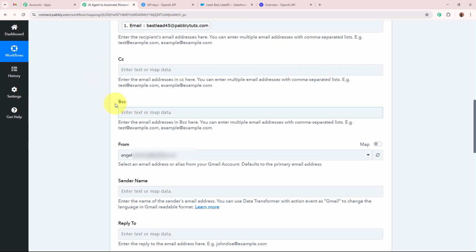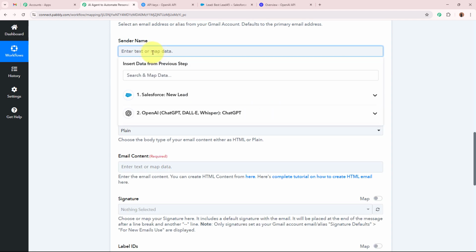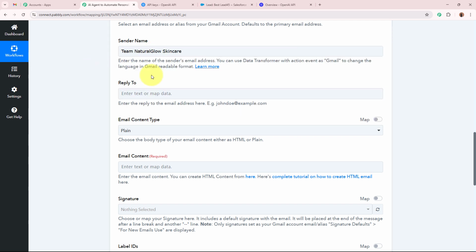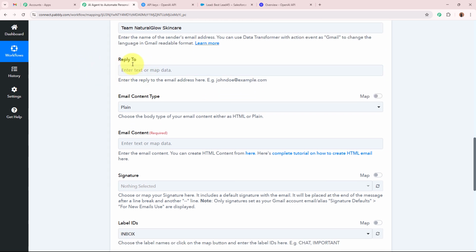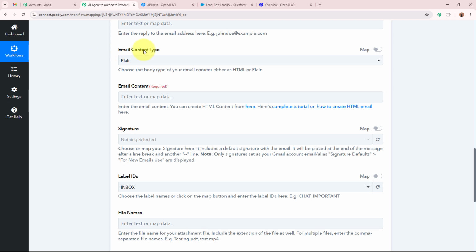It is asking for the CC and the BCC, which I do not want, so I'm going to skip the part. For the from, we have to select the email address in which we are creating the draft. So this is the email address. I'm going to select that. After that, it is asking for the sender's name. For the sender's name over here, I'm going to write it as Team Natural Glow Skincare. Okay, so this is my sender's name. I don't have the reply to field, so I'm going to skip the part.